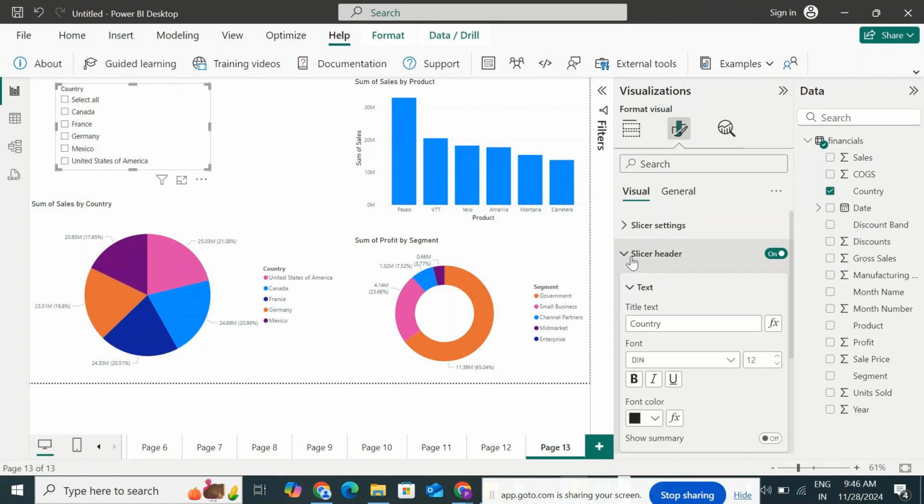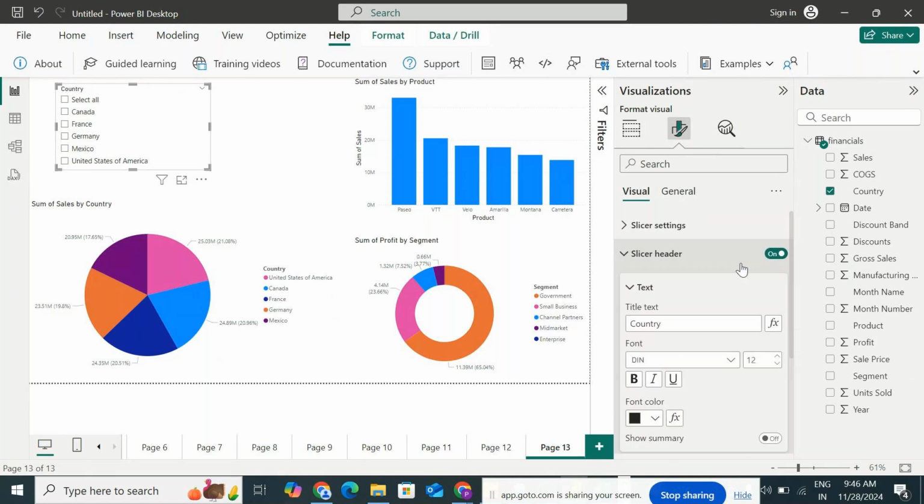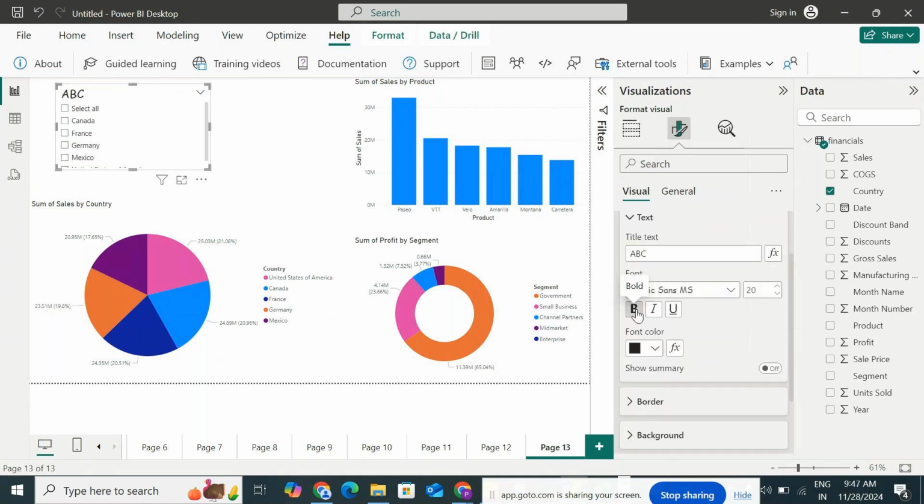Then the slicer header is nothing but this one, country. Values is nothing but this one. So you choose whether you want to display the header or not. Whenever you enable a header, what is the name that you want to give? By default, country is the column we are getting there, but if you want to give a different name, you can. And then font size, font family, and bold, italic, underline, and a color you can specify.